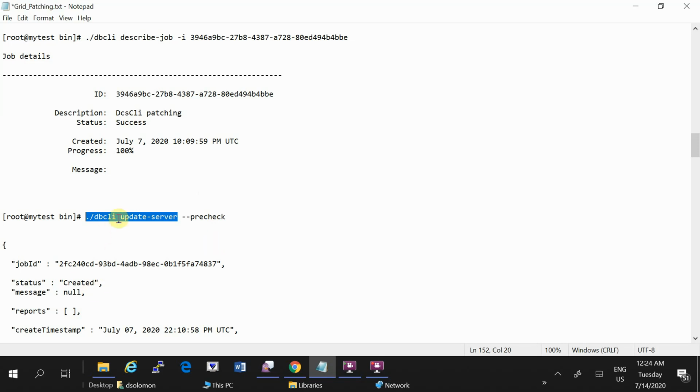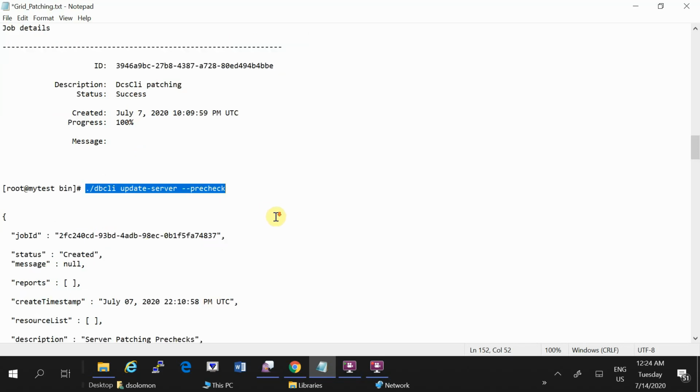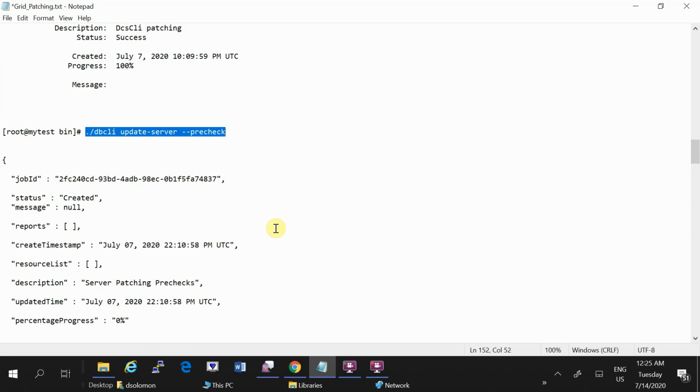Okay, so before applying the patch, it is a good practice. It is not mandatory. It is good practice to use the pre-check command, so that you can catch any pre-existing issues. For example, space issues, or some connectivity issue to your object storage. So these kinds of issues you can catch at the time of planning itself, so that unnecessarily you will not get into a situation to extend your downtime window, right? So I just executed pre-check.